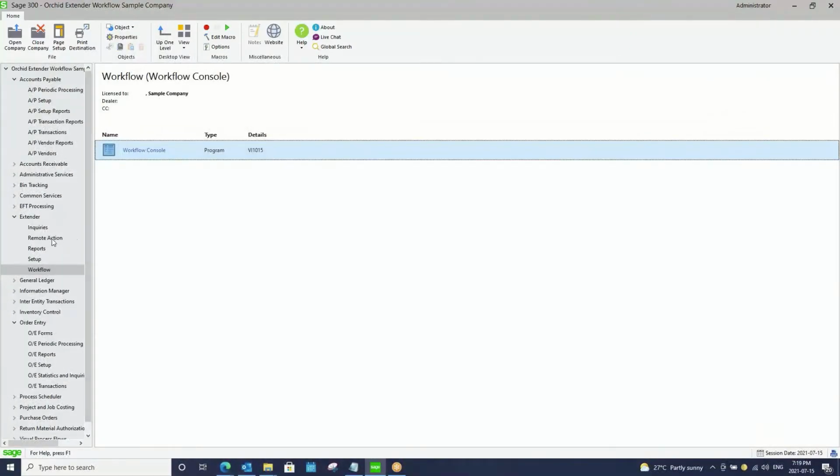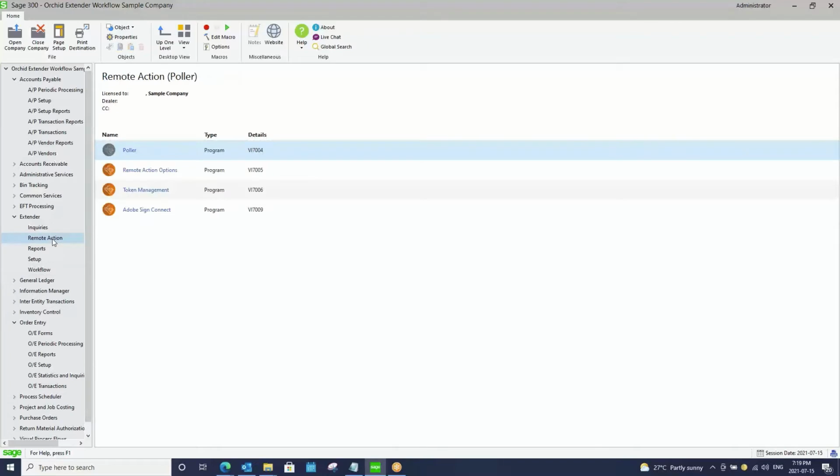And now to bring that approval back into Sage, I have to run my remote action poller. I can do that with Process Scheduler, schedule it to run hourly, daytime, nighttime, first thing in the morning, after hours, whatever it may be. You can schedule it to run with Process Scheduler, or you can have somebody come in and click on the poller manually, and that will have the remote action service reach out to Adobe Sign and bring that approval into Sage.